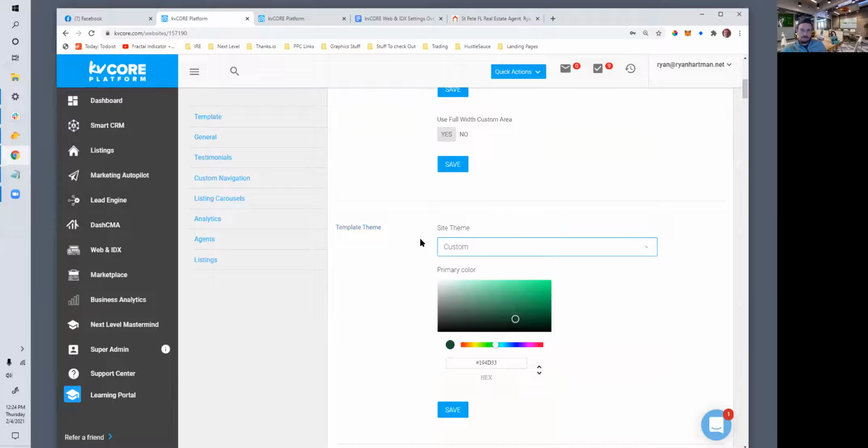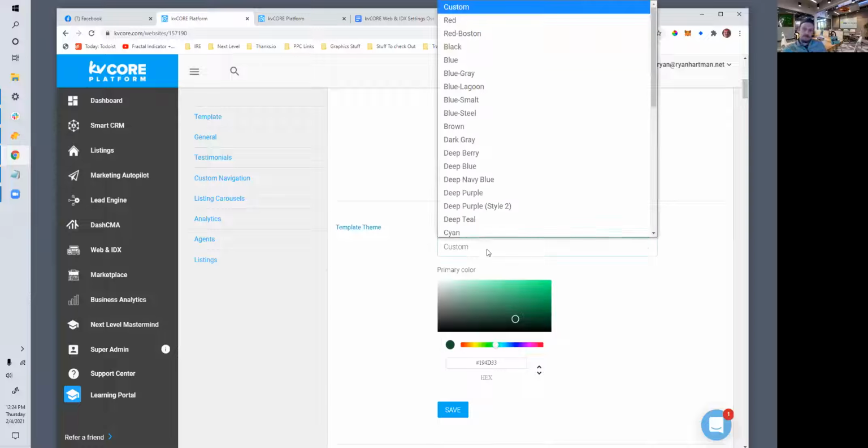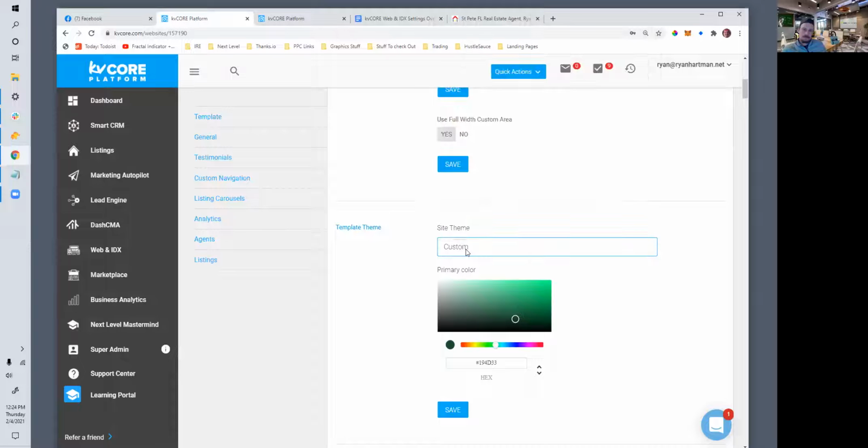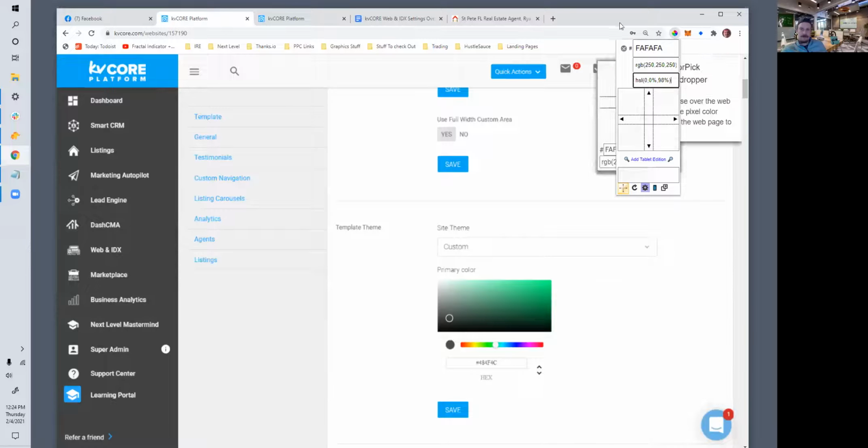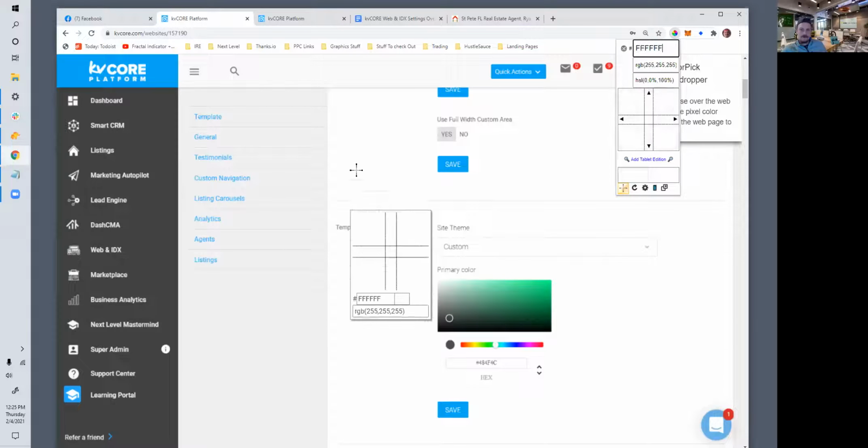Now, another neat thing here, if you want to look at your custom site, this is so cool, this custom site theme. This allows you to actually pick the exact color of your branding or choose a site theme with pre-canned colors. And you can change it. I use a color picker eyedropper Chrome extension. And if you need to match, say, a color from your logo to your site, you can do that.